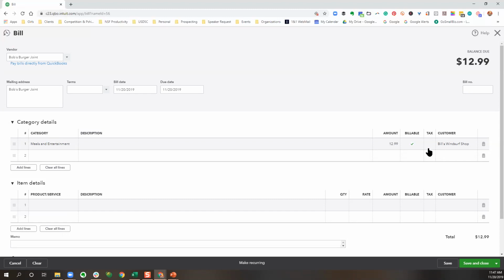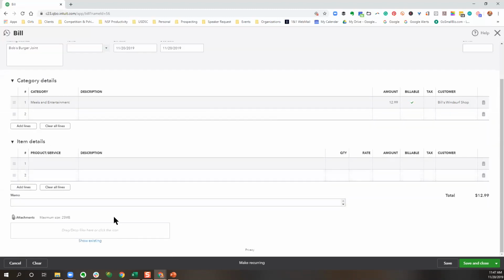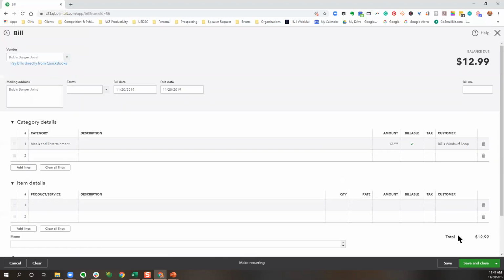So once the category is created, I'm saying that it's billable. I can attach the receipt here. I can actually drag and drop it here if it's something that's on my computer and emailed. But if you have the mobile app, you can upload it straight from your mobile device. And so now I can say save.